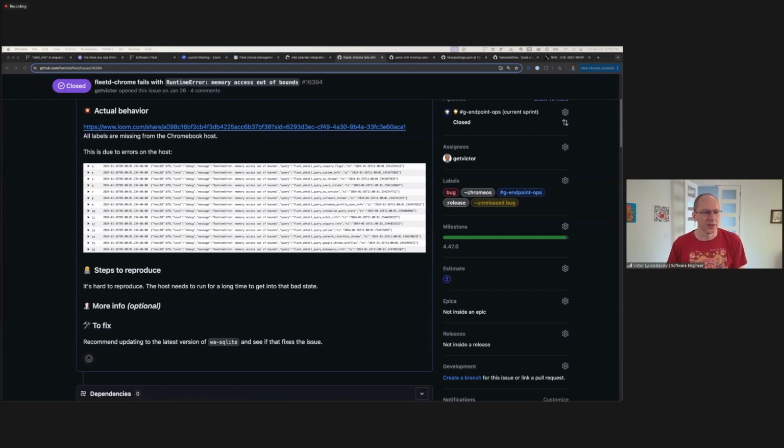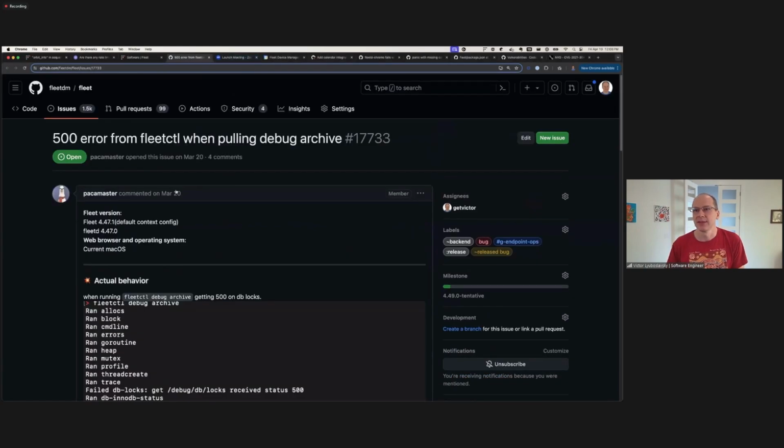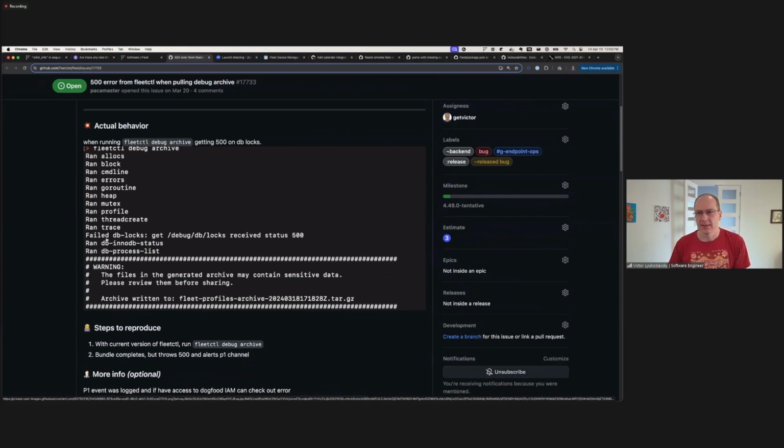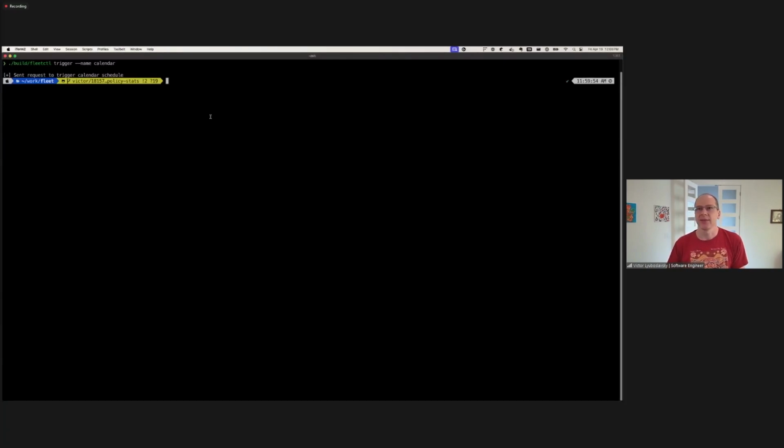Next, we had an issue with the fleet control debug DB locks not working on MySQL 8. So I updated this command. It needed a different way to get the information in MySQL 8 versus MySQL 5. So I updated it and we can run it successfully now. I'll demo that.